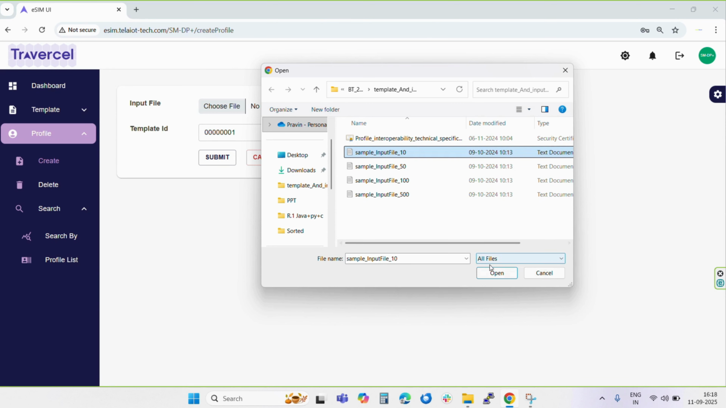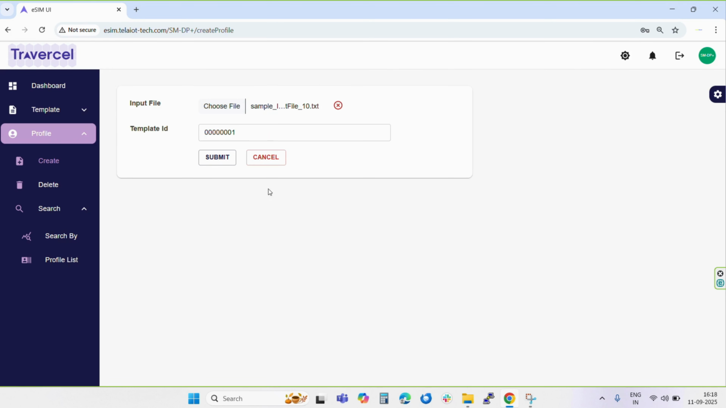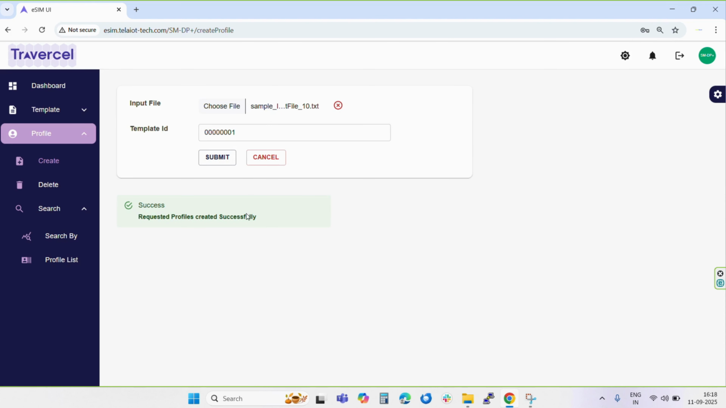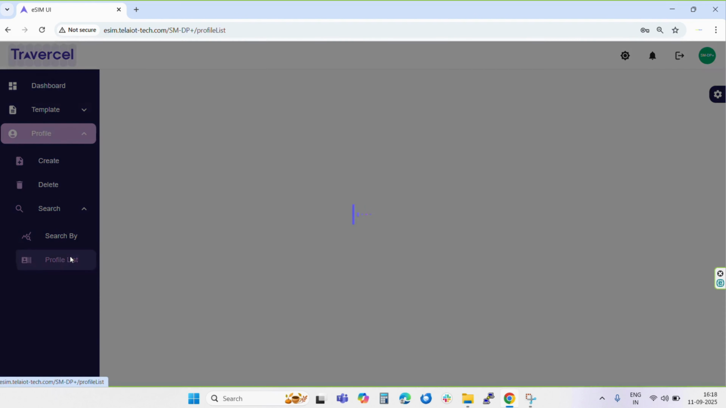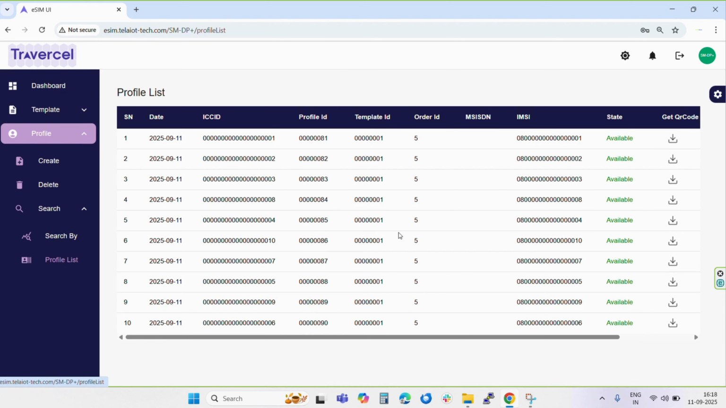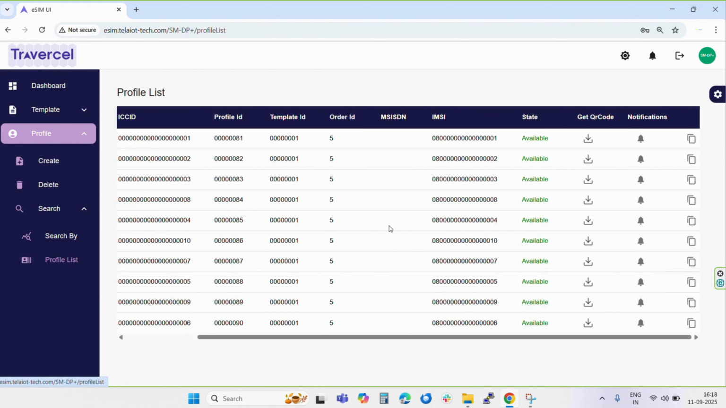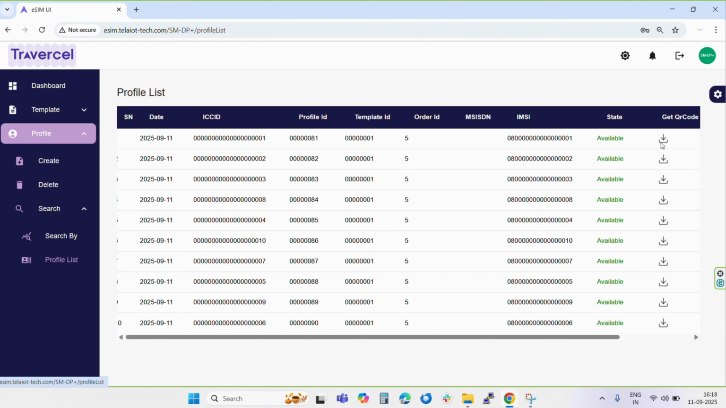On submission, encrypted profiles are created and stored in the SM-DP+ database. Let's now check the profile list option. Here, we can see the newly generated profiles and their details. There is also a download option, which gives us a QR code. This QR code can later be used to install profiles on an IoT device.